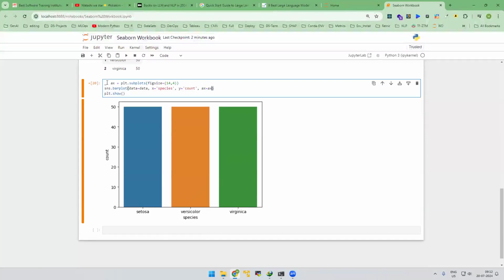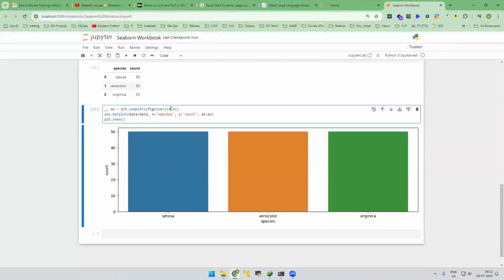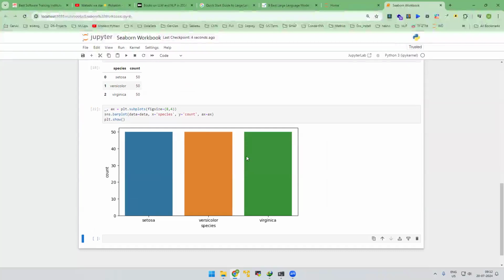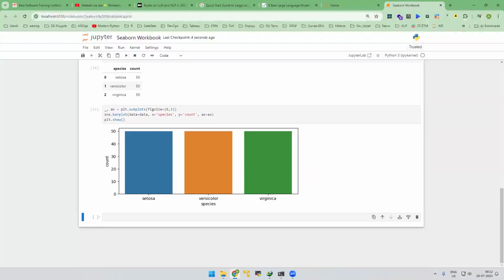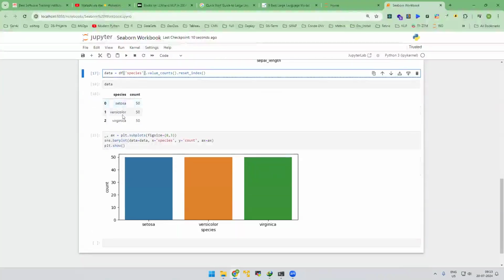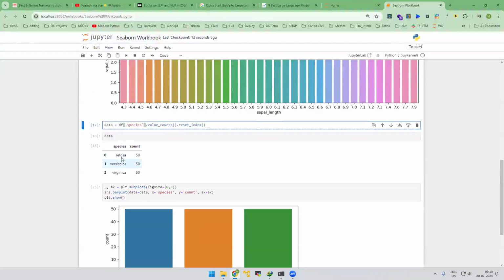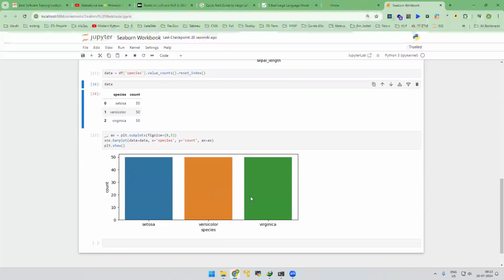We have something called ax so that it is going to consider this ax. It's not really necessary to have that. Yeah, this is better. Right? So this is how we can get count plot. Basically, whatever we get through value counts gives the frequency of that particular value. So species is going to have three values: setosa, versicolor, and virginica. By this, we can say that the species column has 50 values of setosa, 50 values of versicolor, and 50 values of virginica. And this is the visual representation of the same thing.